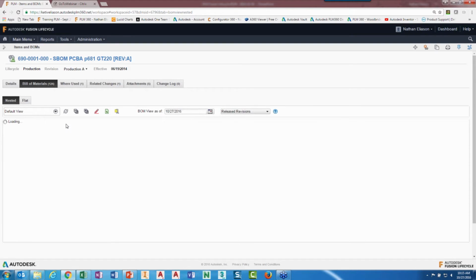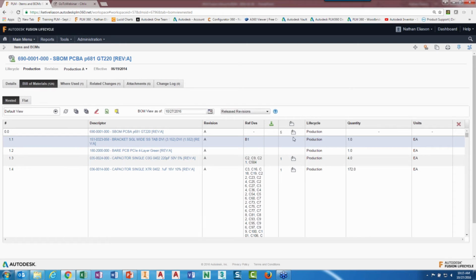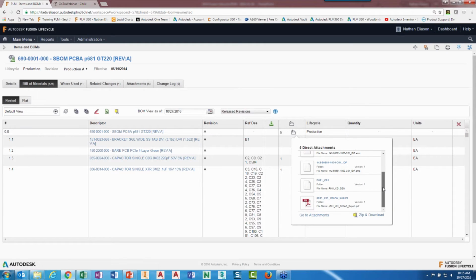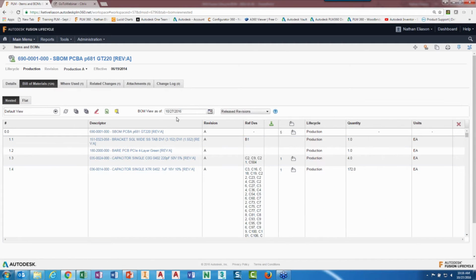So first of all, you'll notice that, again, as I mentioned, for each item that we have, you can look at the attachments, and here's an example that has multiple attachments. If I wanted to grab all of these different types of files, I could just click zip and download, and it would immediately give me a copy of all of these items. So I have them on my desktop so I can look at them and do whatever I need with them.